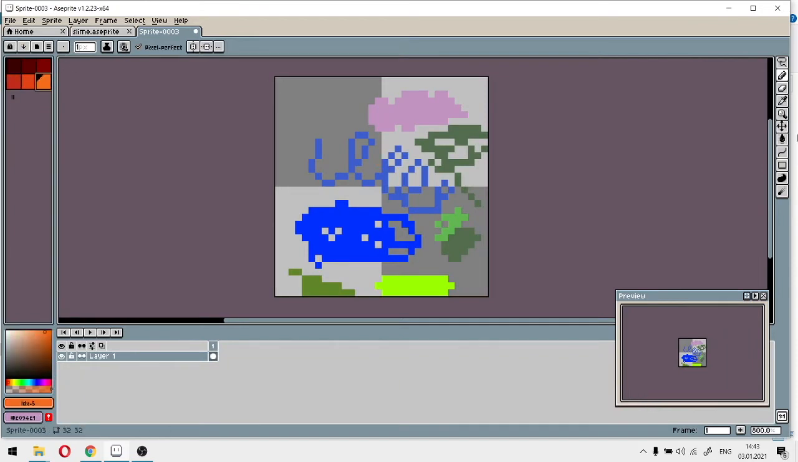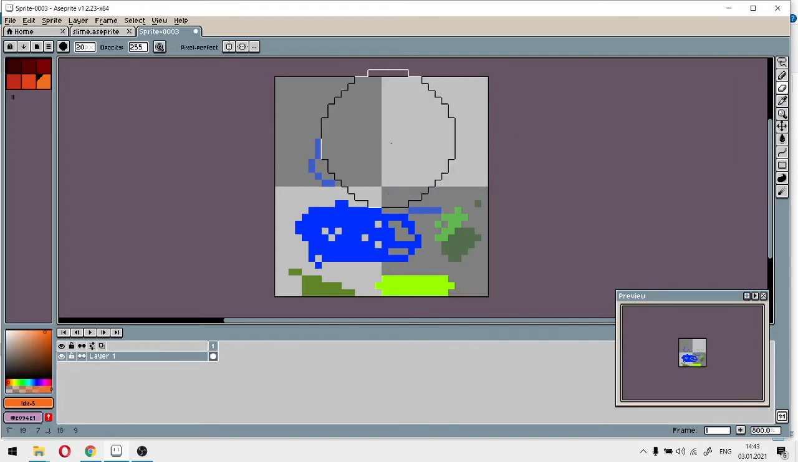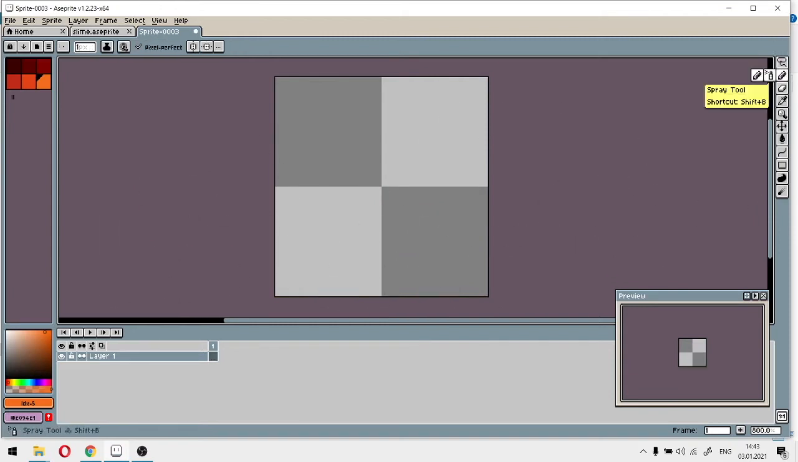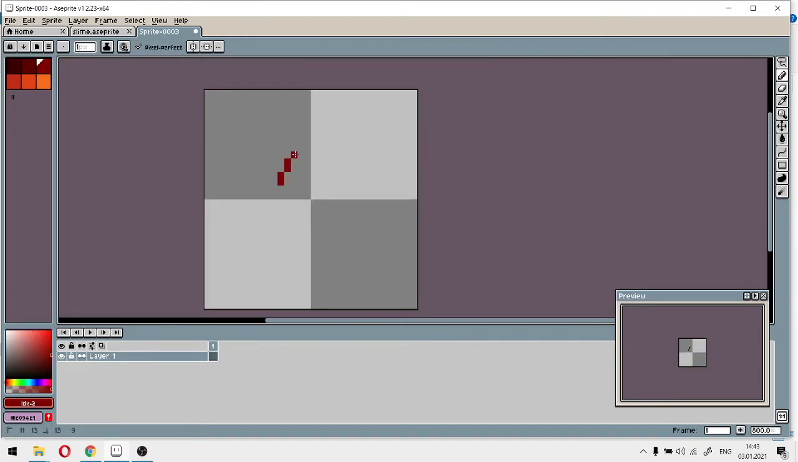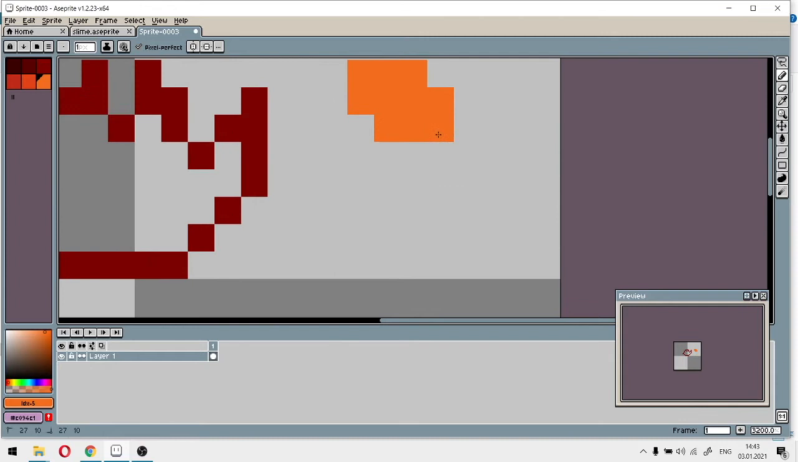Let me quickly show you that this is the eraser. Remove everything, click pencil again, and I have this bright dark red, then I have this orange and stuff.